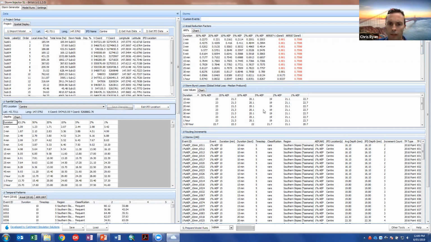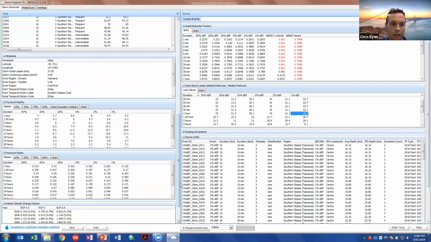The next panel is the burst losses. Now, we'll look at the settings a bit later, and you can see where this is set, but the basic and default mechanism for that is the global initial loss minus the median pre-burst. So, for example, for the 1 hour 1% AEP, it's 22.7 millimeters, which you can calculate based on the continuing loss of 27 minus the 1 hour pre-burst of 4.3.